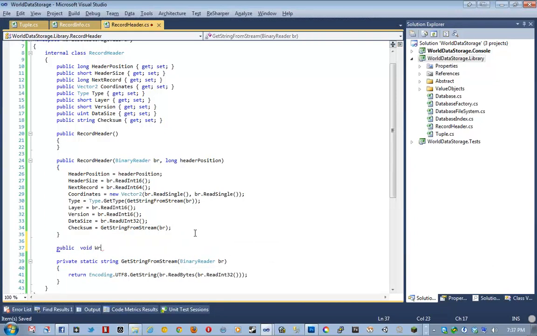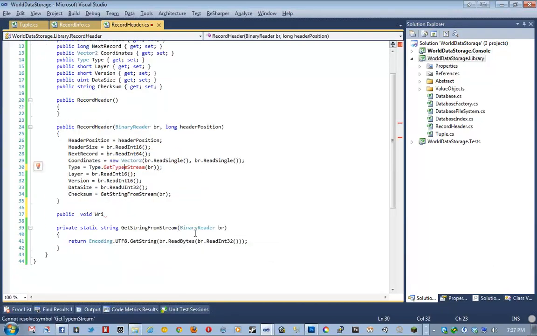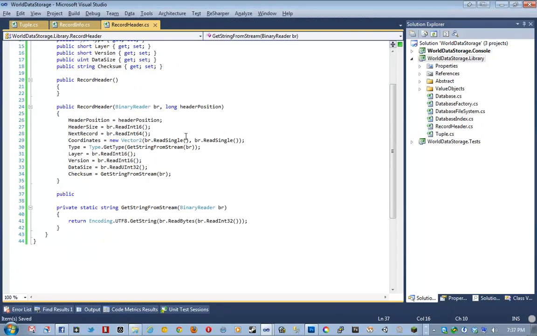Now we need to write a method for writing, and my cursor just flew across the string and started deleting things that shouldn't have.